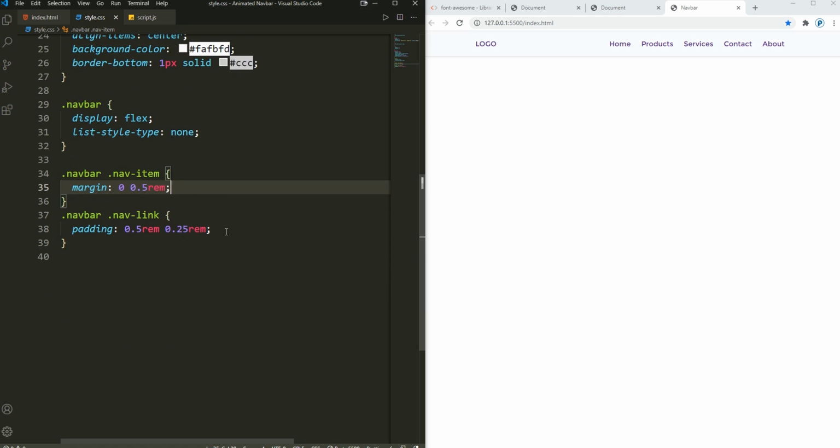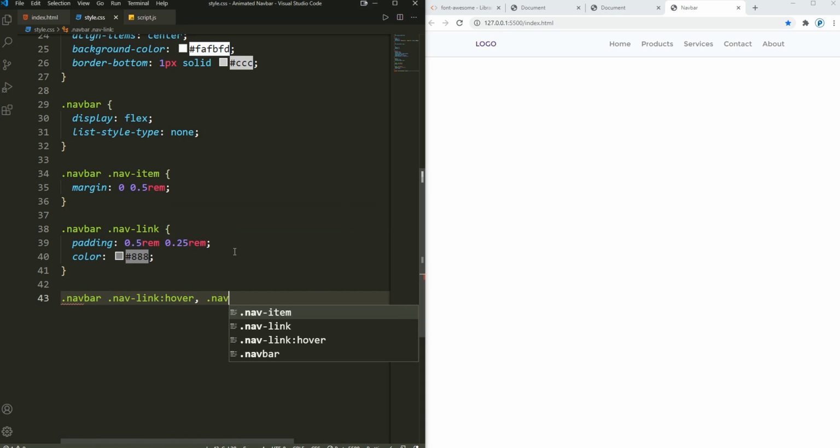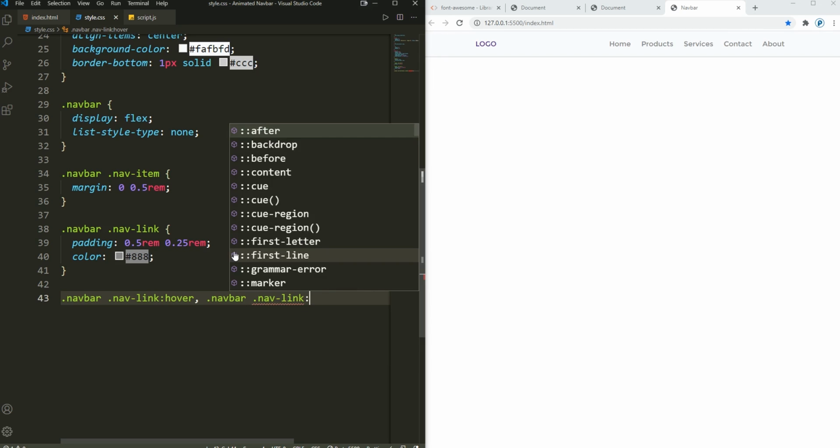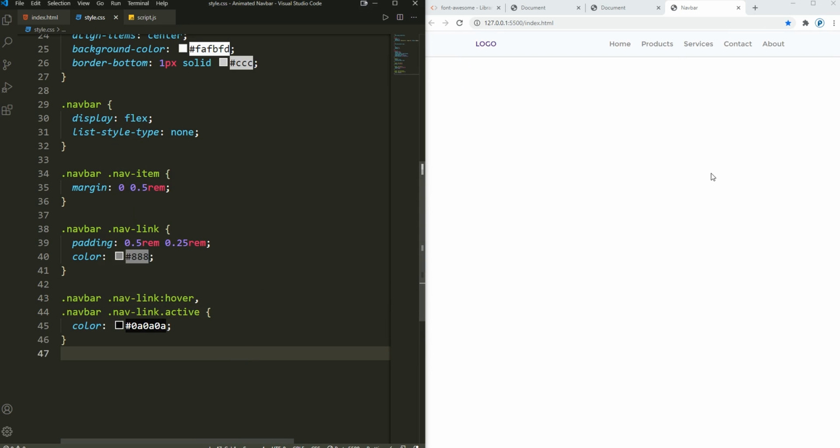Let's change the color of this nav-link too. It's going to be like #888 here. It's kind of a muted black color. And then for the navbar nav-link, when we hover over that, or when the nav-link is active, it's going to have the color of totally black, or maybe this one. So now if I hover over that, you can see the color has changed.